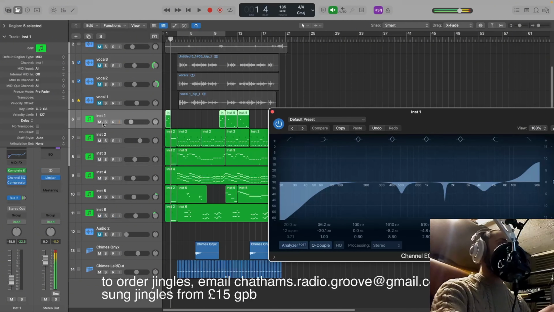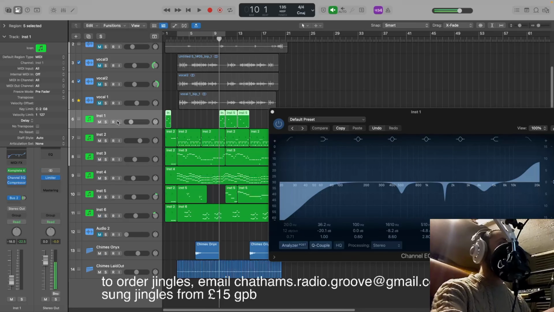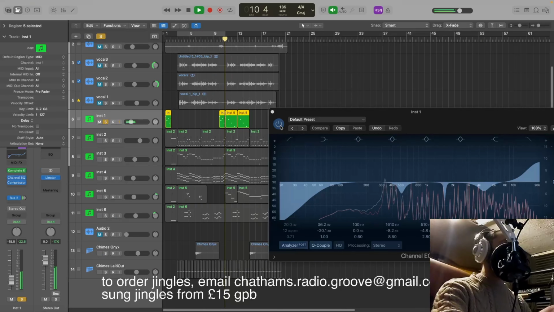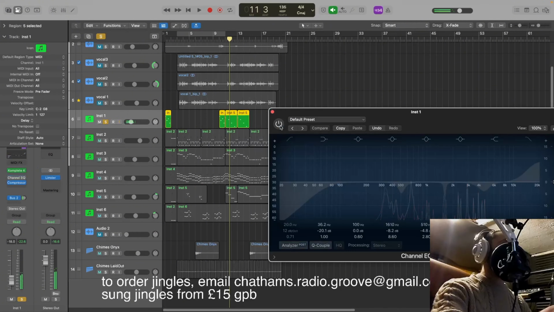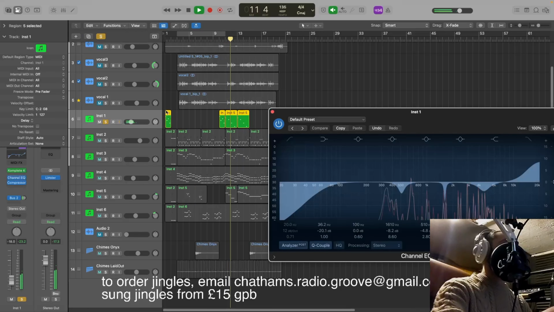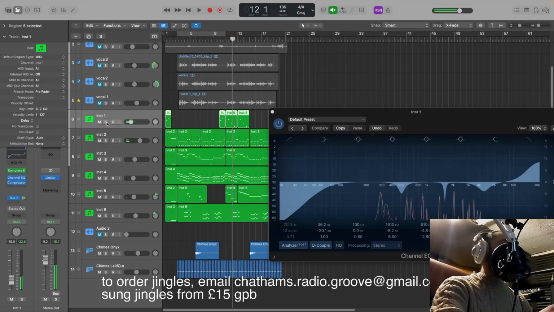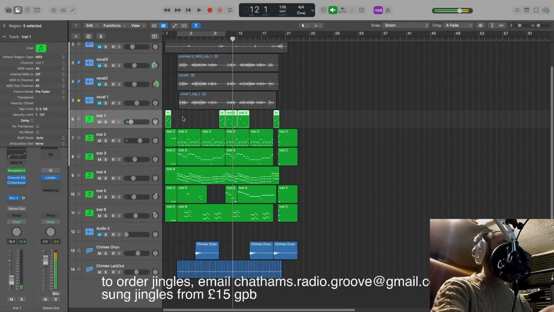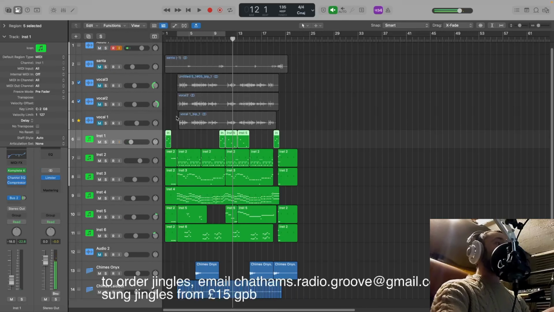I'll play it to you with it on and with it off. This is obviously on. And then with it off. Quite subtle, but it just tidies up some of the harsh sounds that it had. So far you've got, well, this is all the instrumentation.